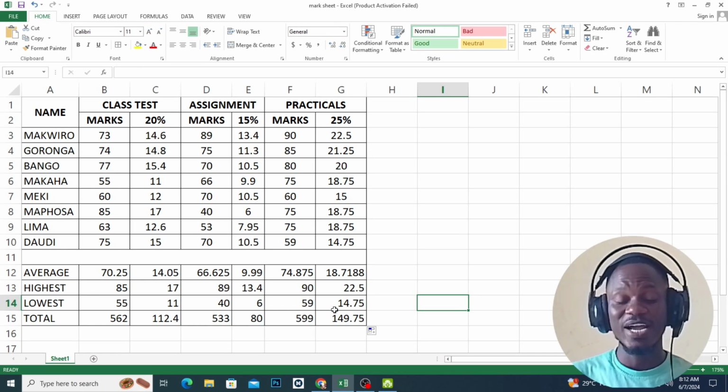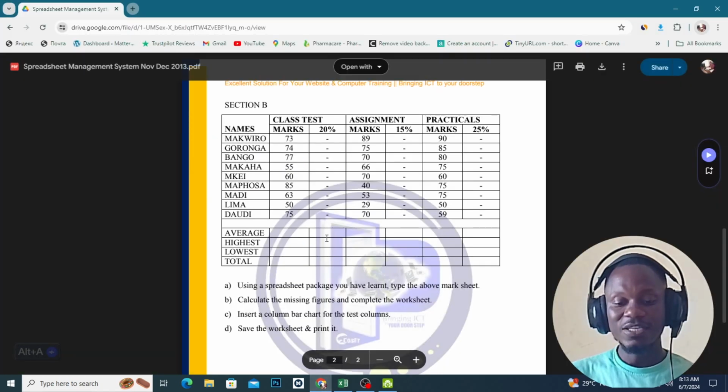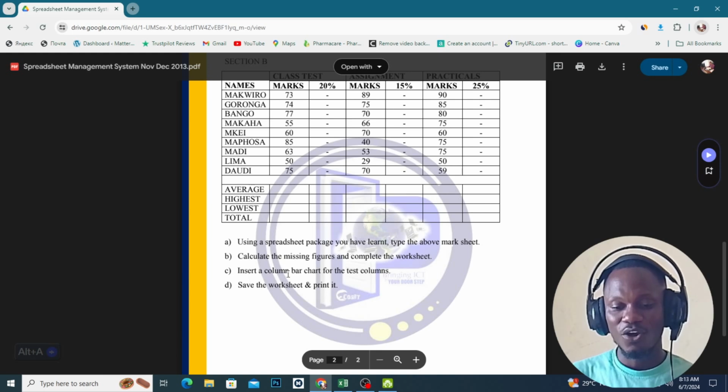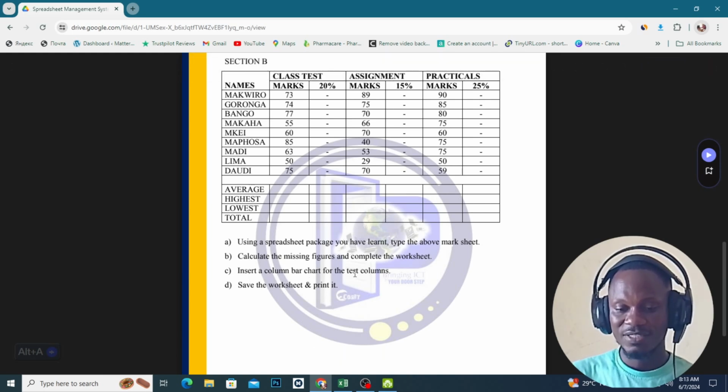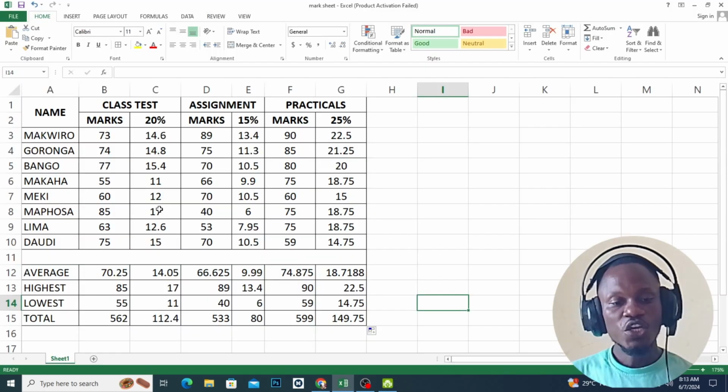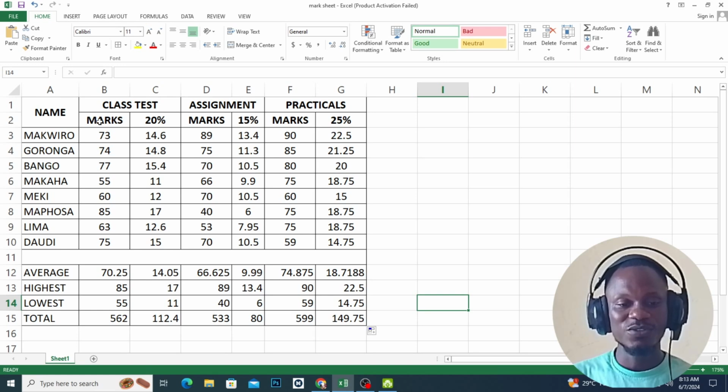What we're going to look at next is to plot a chart. When you look at the question, as you can see here, it says insert a column bar chart for the text column. So how can we insert a column bar chart in our worksheet? This is the text column, and we are going to insert a column bar chart for it.